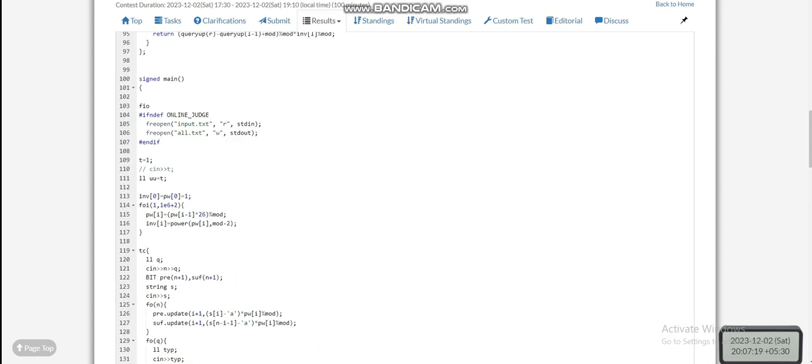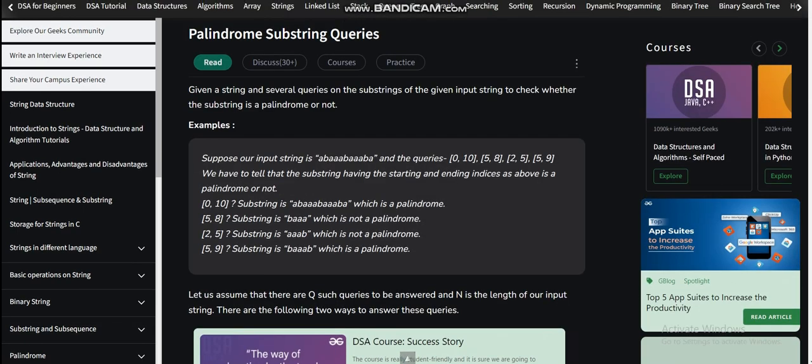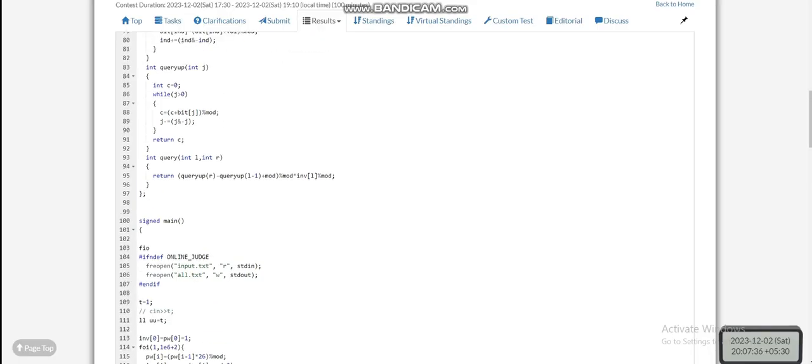The problem is straightforward if you know about binary index trees and string hashing. I will provide the link of this question, palindromic substring queries, in the description box. You can go through this. I will also provide the link of my code in the description box.